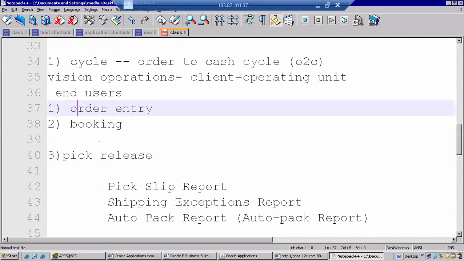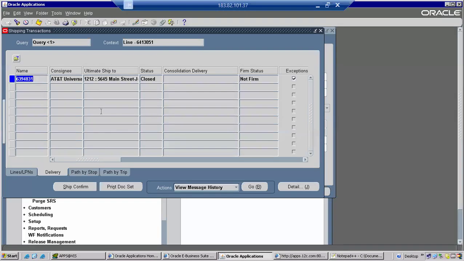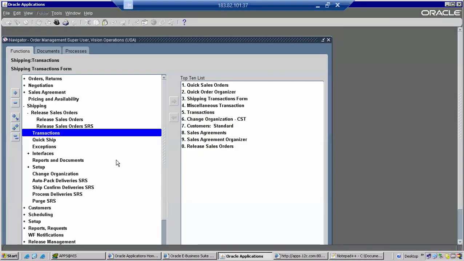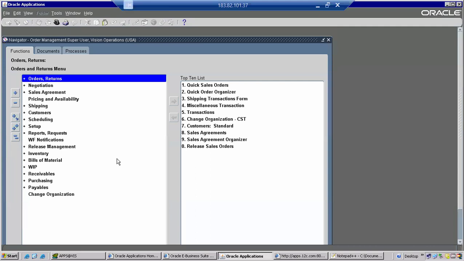Order entry, how can we create a guide? Yes, sir. Sir, in the transaction, sometimes the shipping button is not visible. What to do for that? Yes, you have to give shipping grants.